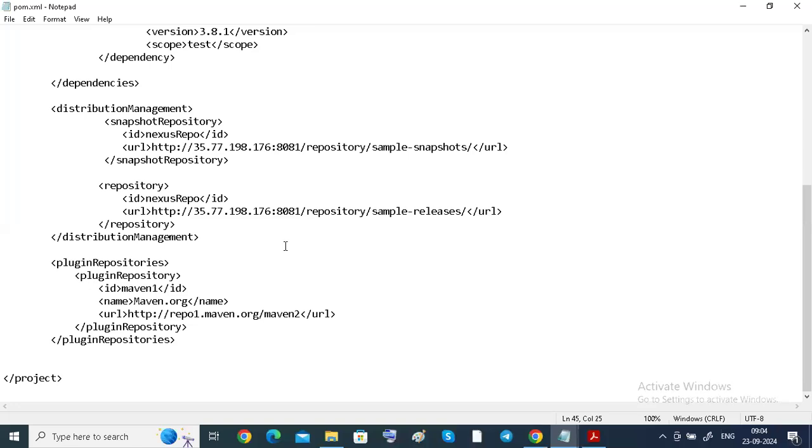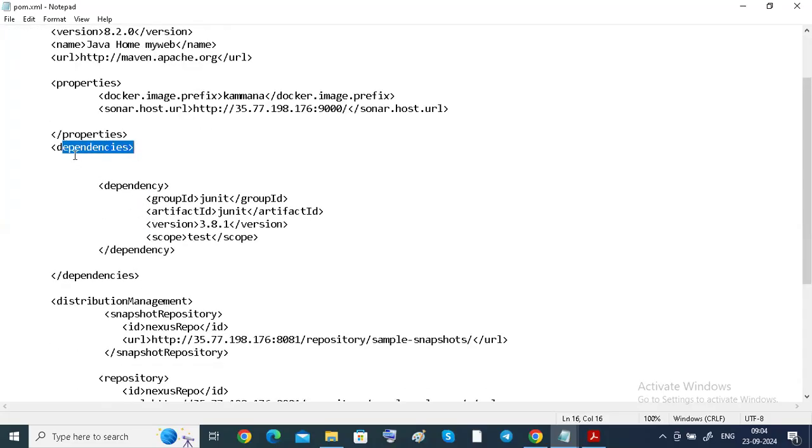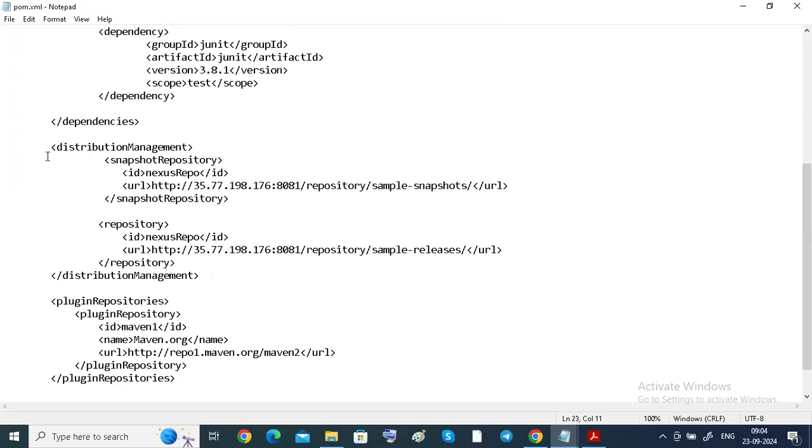But wherever you are going to add, under properties only you are going to add third party tools. Under dependencies, you are going to add the dependencies, guys. Under the dependency tag, this is the tag you can remember, you're going to write all the dependencies. Another one is the distribution tag. Under the distribution tag, you are going to add Nexus, that means artifactory. Under tool is JFrog, guys.